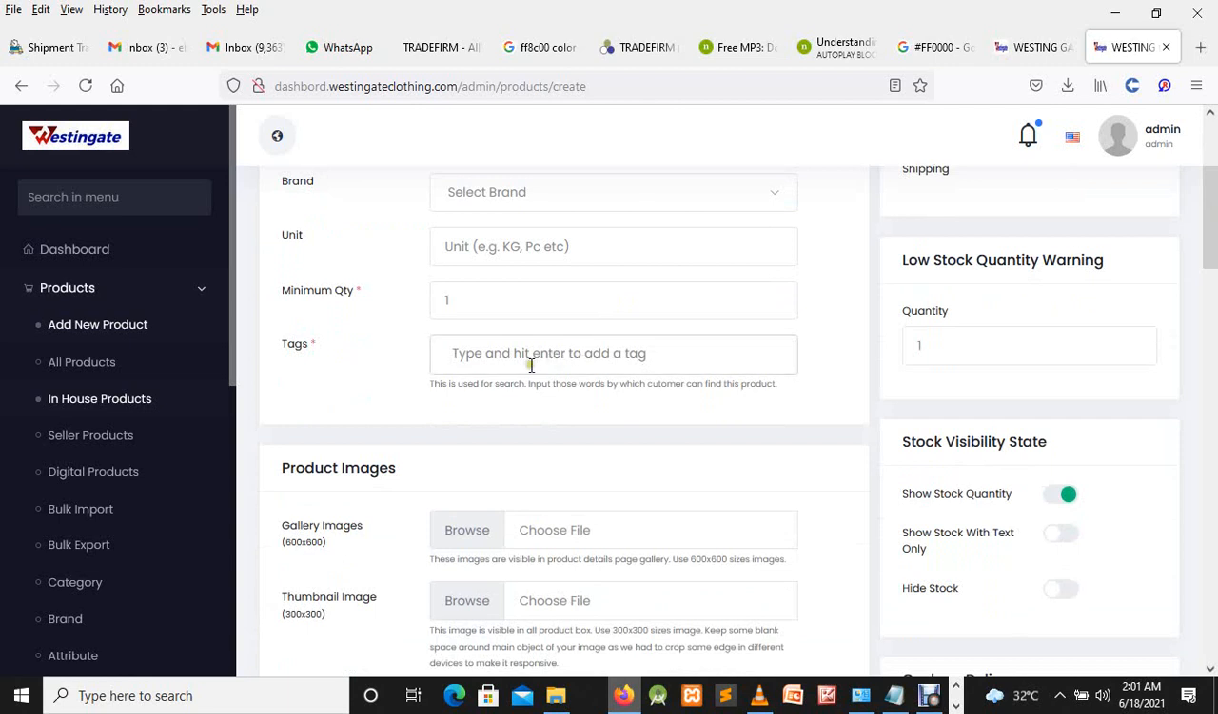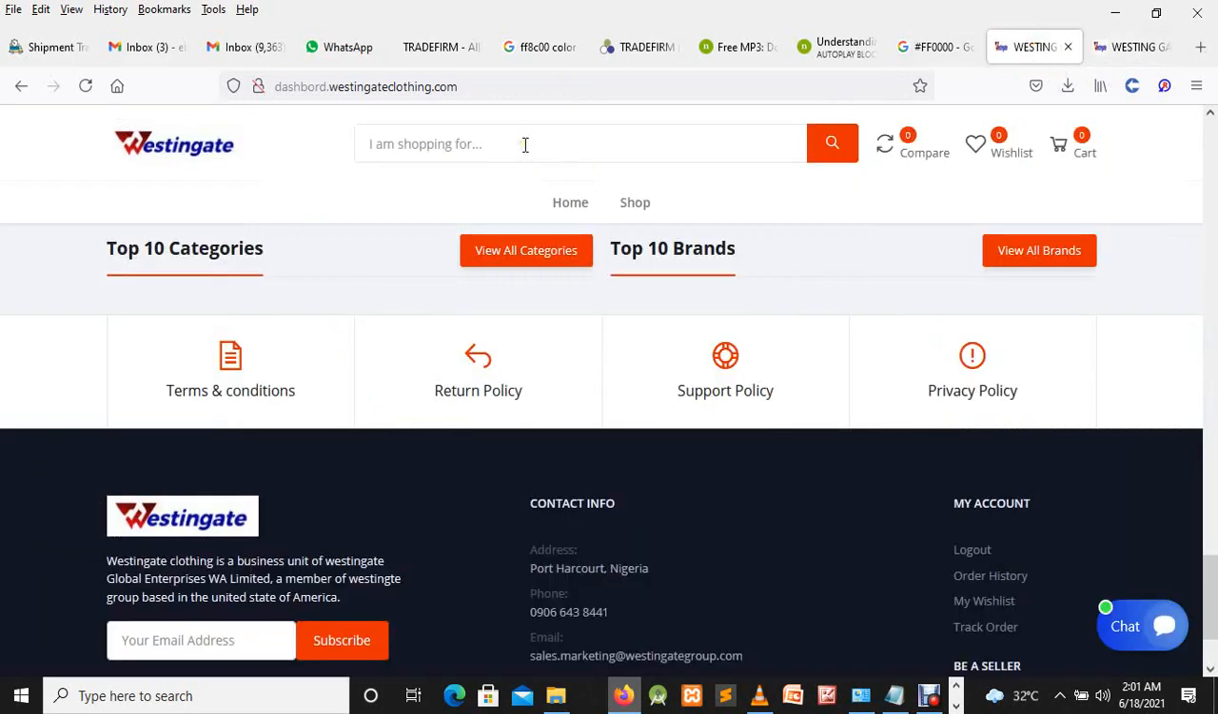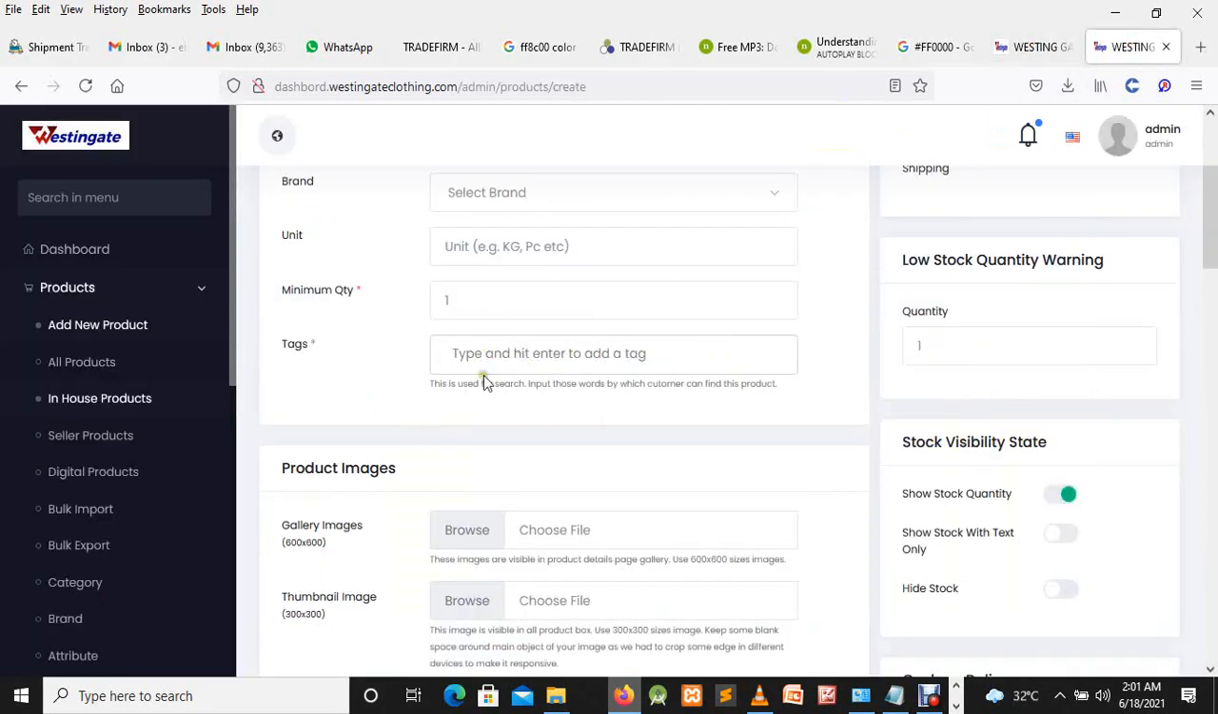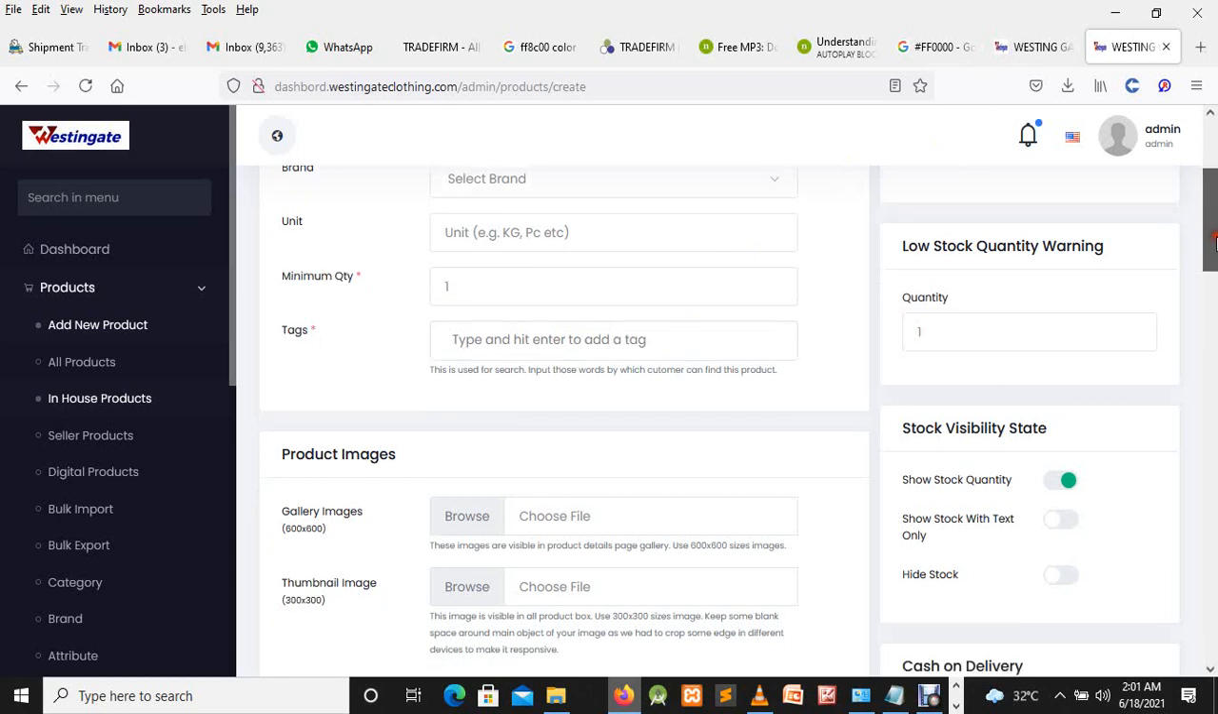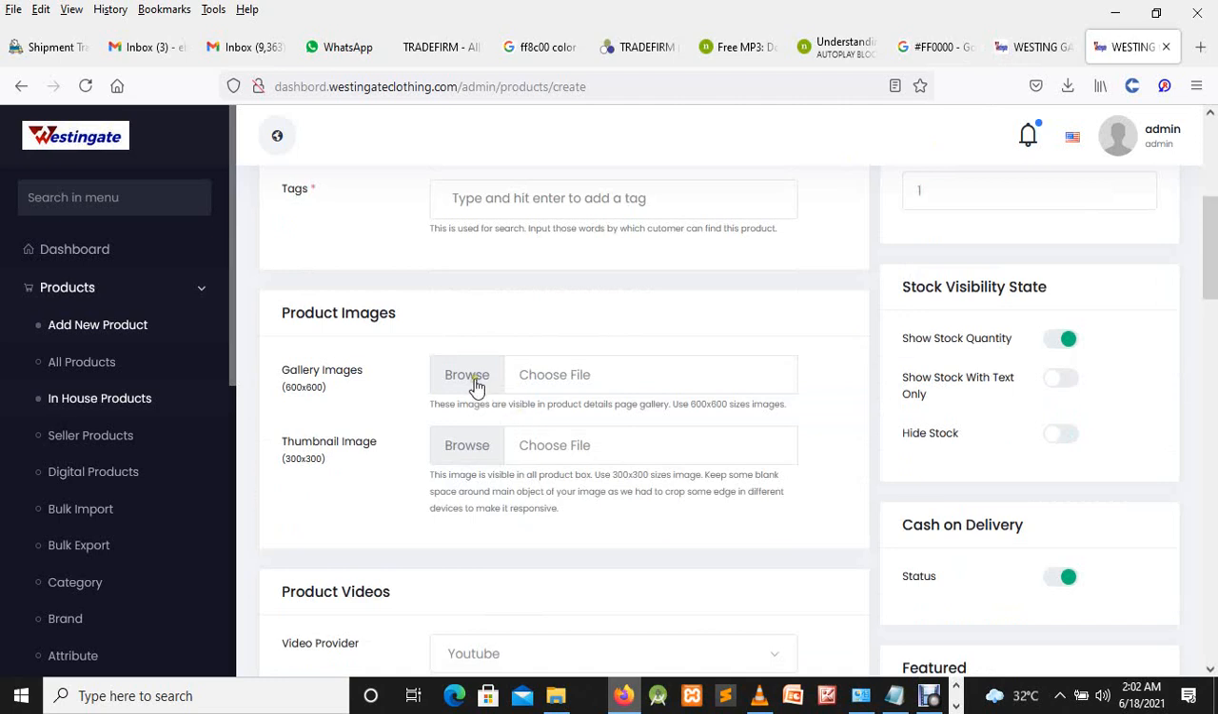When talking about tag, this tag will work for the search of the product, because the user can click on this particular place and say, I am shopping for, and they can search for anything. The tags you put here, you can put more than 10 tags, enable them to search for a product that relates to what they are looking for. Then you also have the product image. You can put more than one or two images. Then you click on browse and upload your image.